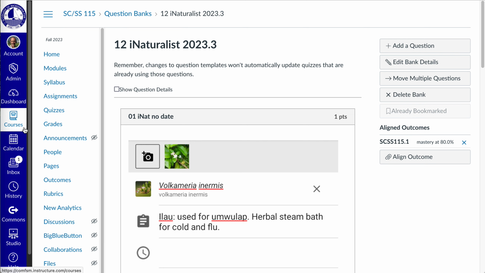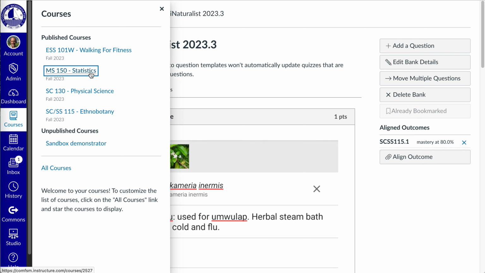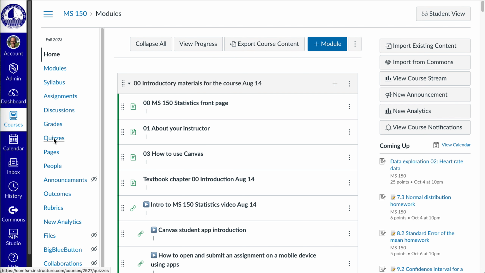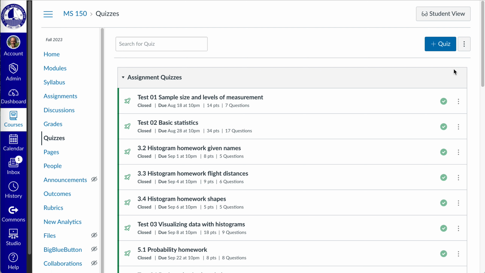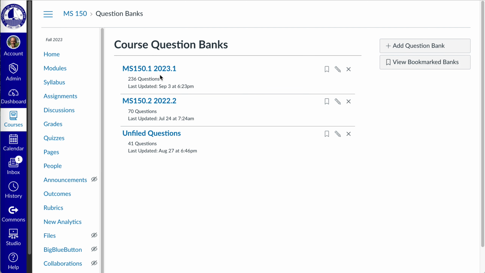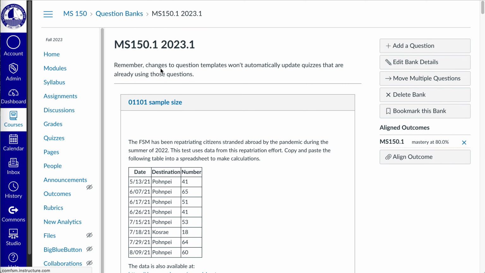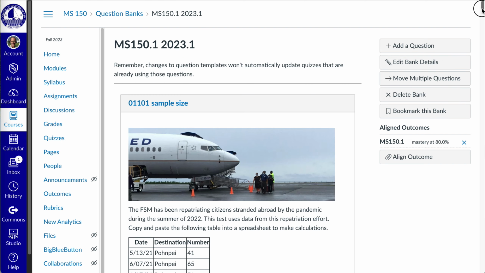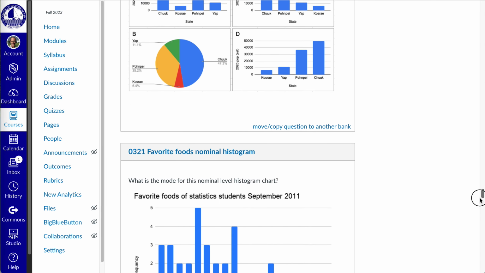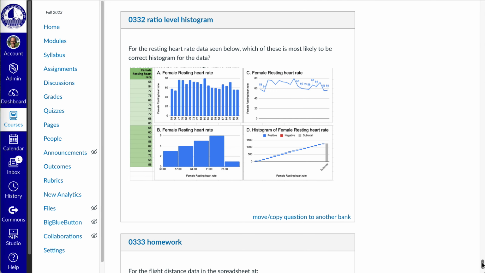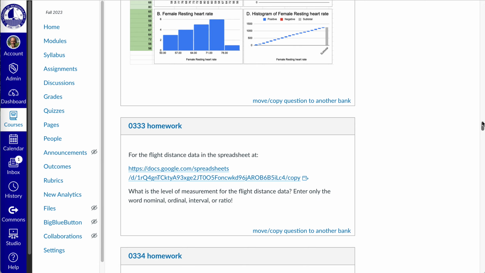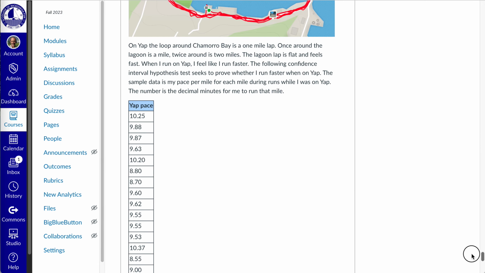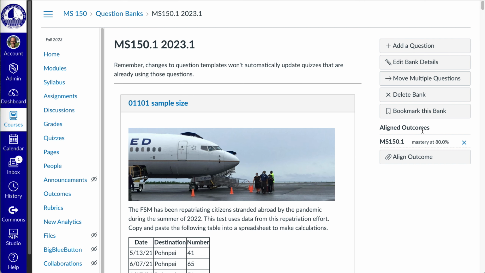If I go back to MS 150 Statistics, Quizzes, Banks, you'll see my biggest bank here is 236 questions. And in fact, the bank is so large that when I get to the bottom of the first page of the bank, I have to click on More Questions to load the next tranche of questions. It's a very large bank.